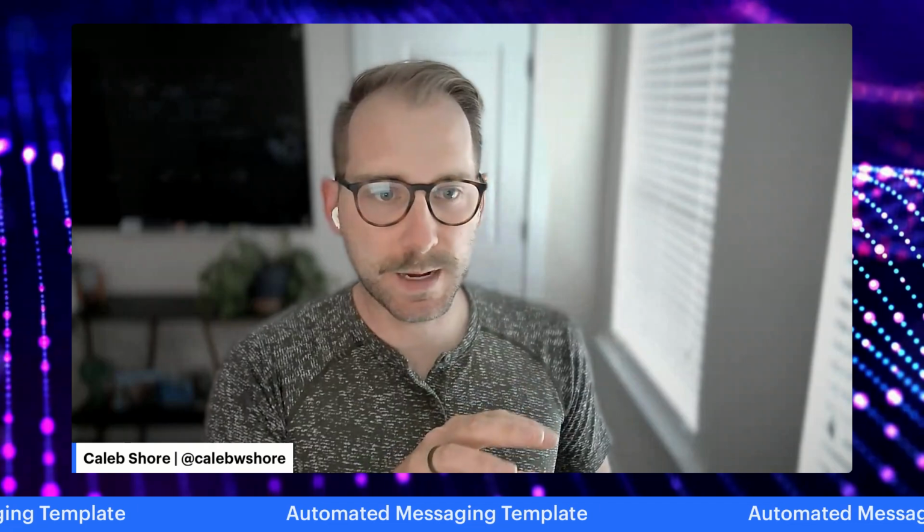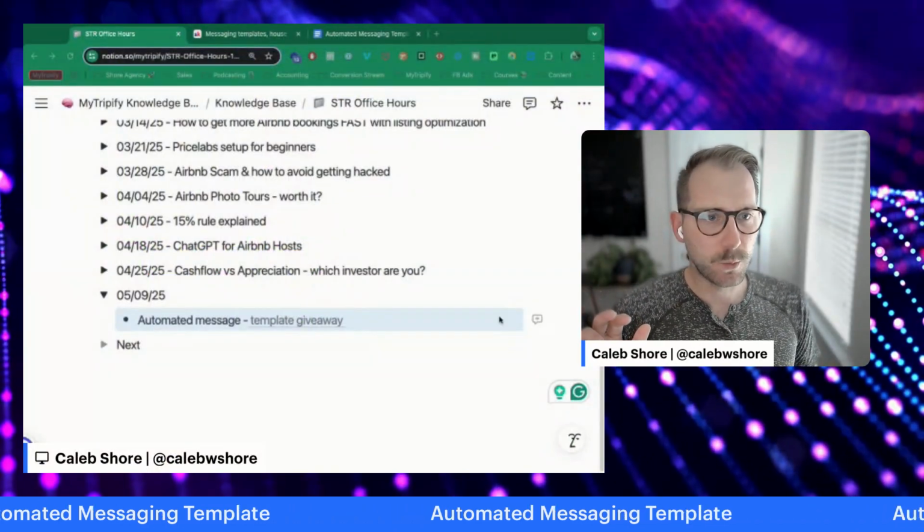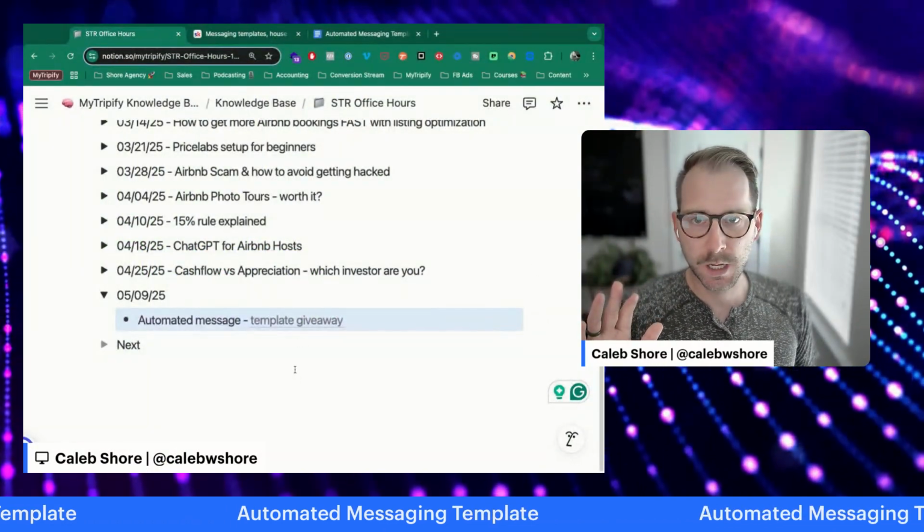Today with the automated messages, I'm going to give you exactly the automated messages that we use internally at my TripleFile, where we manage over 40 properties. So without further ado, I will share my screen.